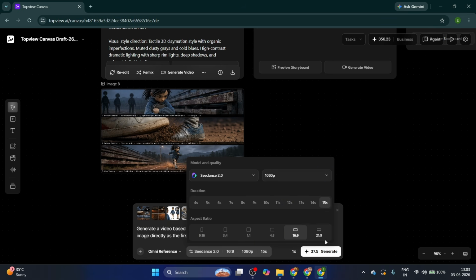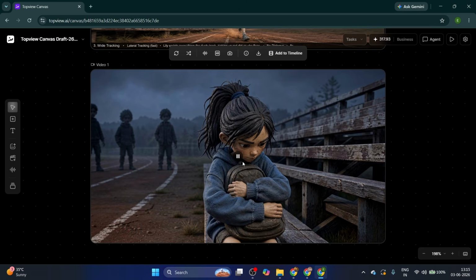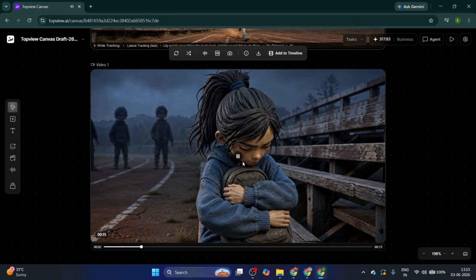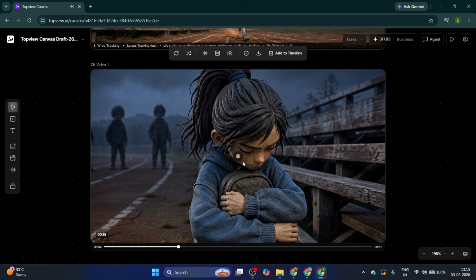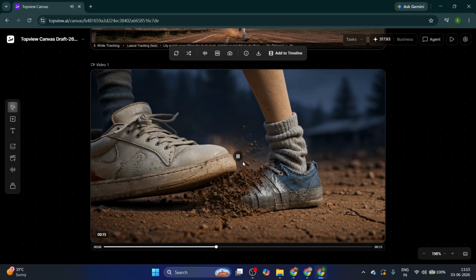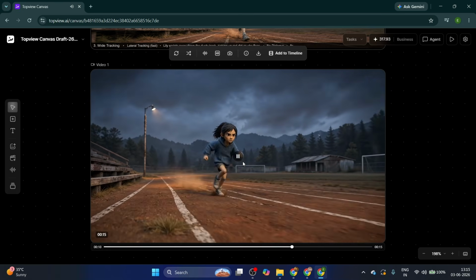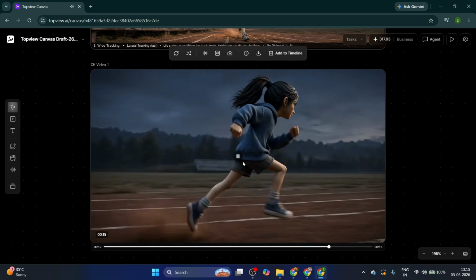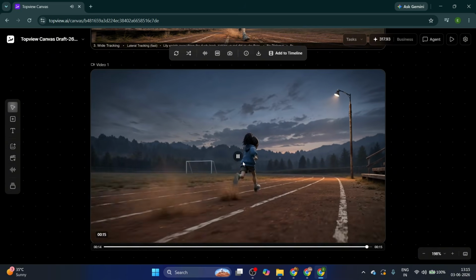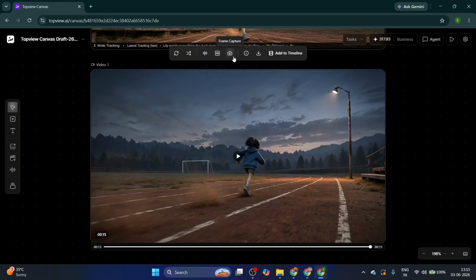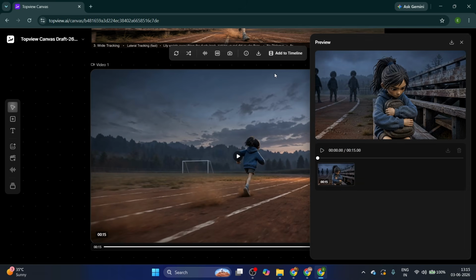Hit Generate. It will take some time to generate the video. Once it is ready, you can play it to verify if it meets your needs. From here, you can upscale it, capture a frame, download it, or add it to the timeline. We will click Add to Timeline.